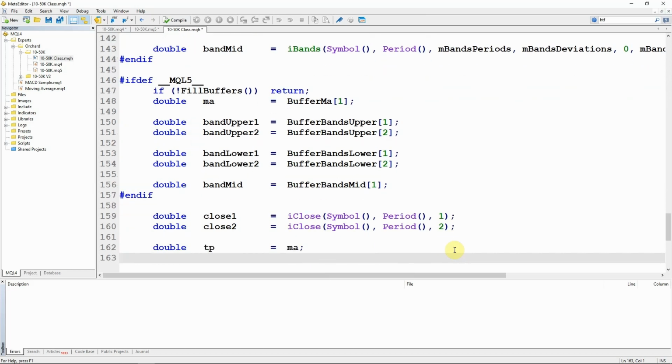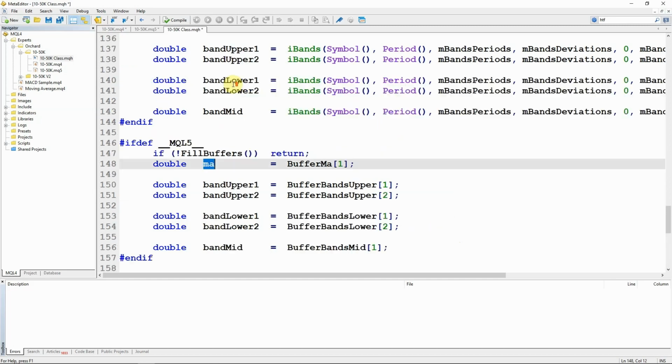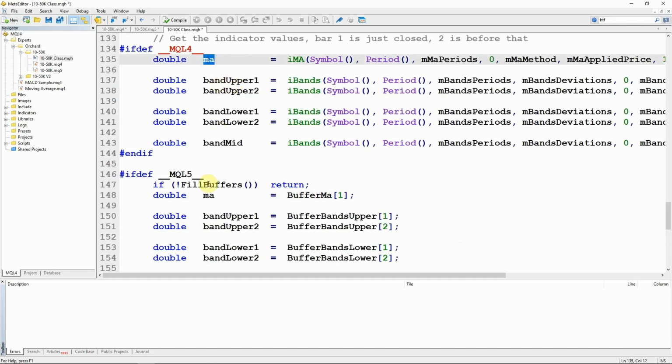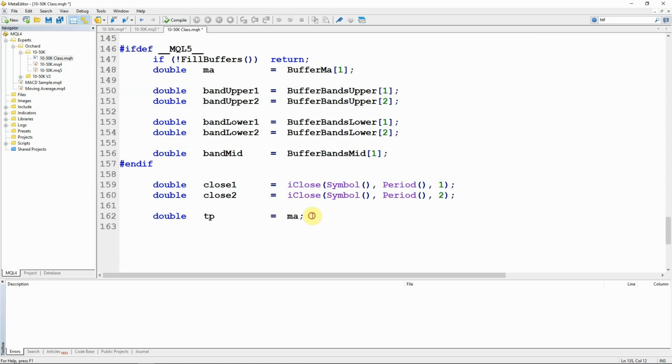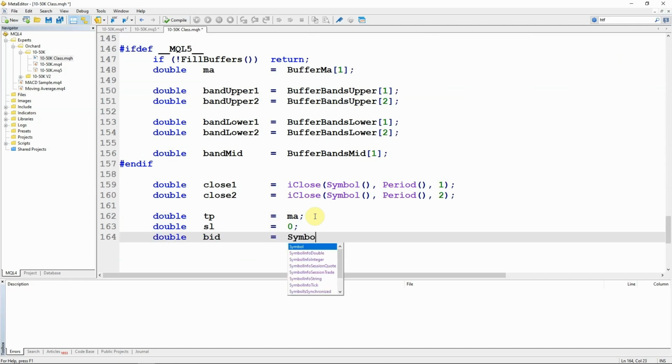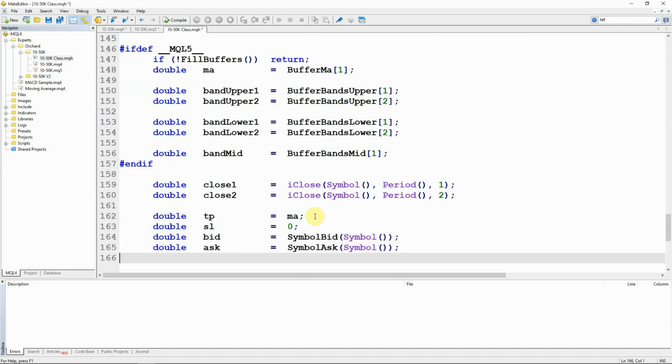My take profit is at the moving average value, and this is why I've captured this buffer MA into the MA variable, because it's the same then for Metatrader 4 and 5 when I get to this piece of code. So my take profit is at the moving average level. I'm declaring a stop loss value that's currently 0. I'll set that later when I determine the ratio for take profit stop loss. And then I need the current bid and ask prices. So now with all of those values captured, we can actually implement the logic to determine whether we need to open a trade or not.